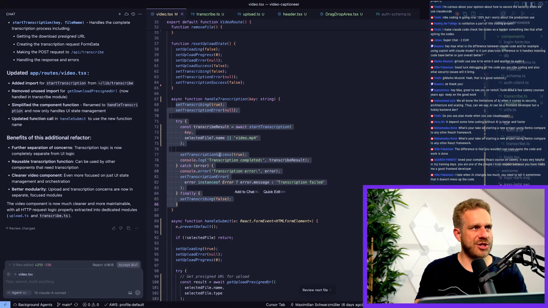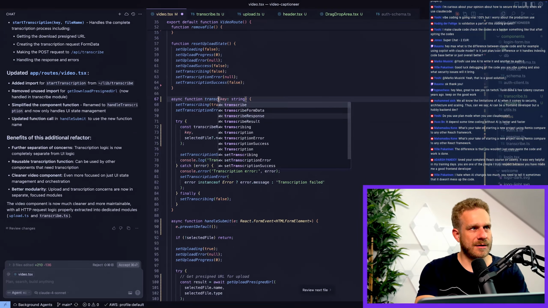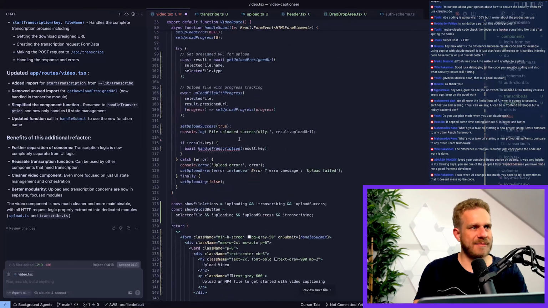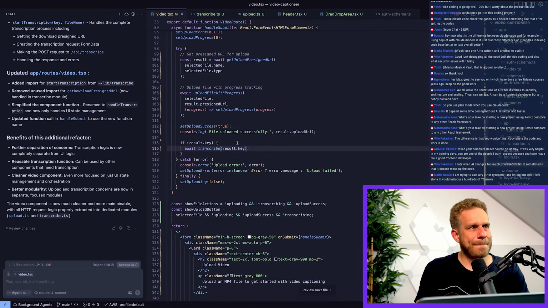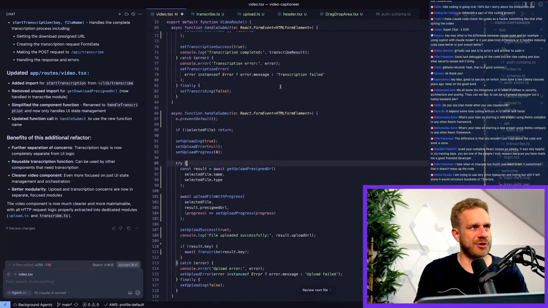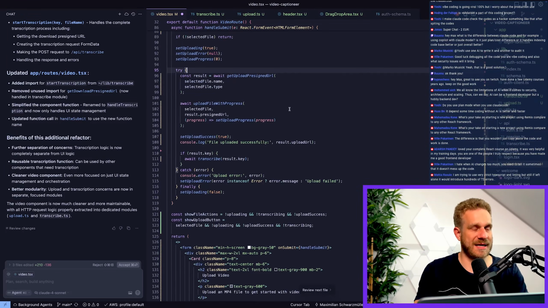I think we can just, yeah, I'll name it transcribe. Actually, I'll leave it like this. If result key. Yeah, I mean, the entire error handling is also something we should probably take a look at. We might not be catching all potential errors here. And we set upload success to true before we check if we got a success result, I guess.